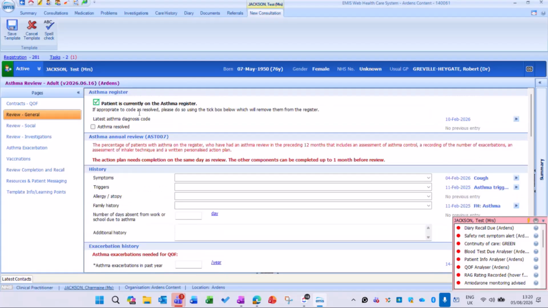As I mentioned, I can see that the patient is on the asthma register. If there has been a resolved code that needs to go in for the patient, I can mark them as resolved, and obviously that would take them off the relevant register. But my patient still has asthma. They're now coming in for their annual review.